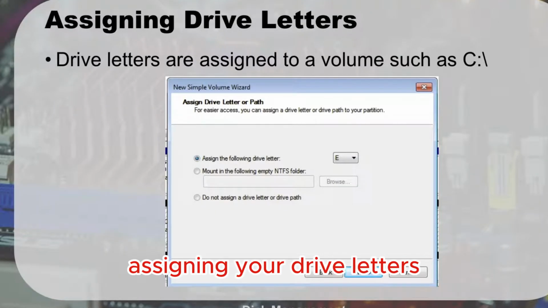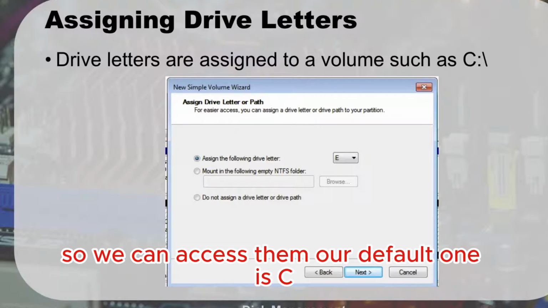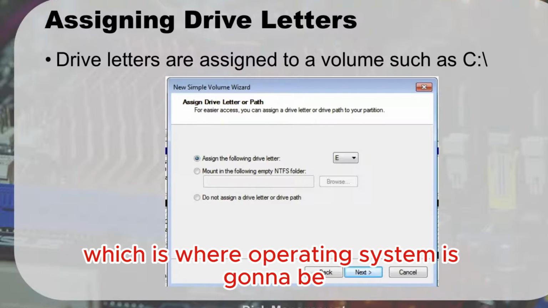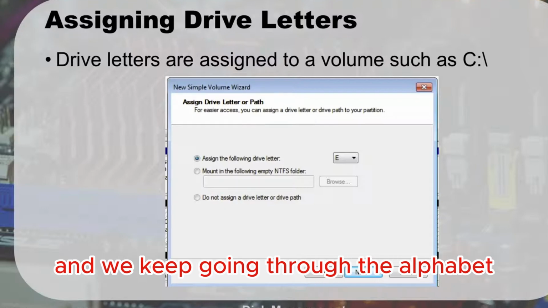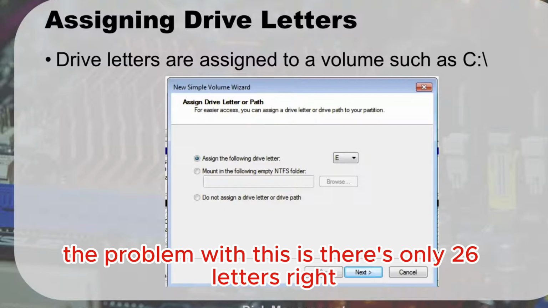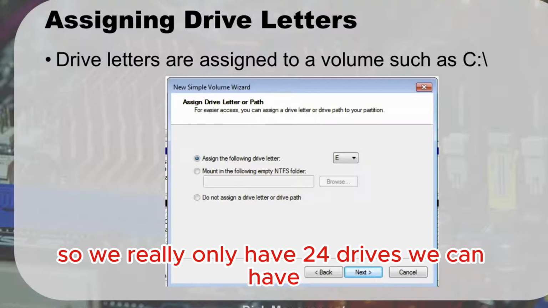Assigning your drive letters. By default, we assign drive letters to our hard drives so we can access them. Our default one is C, which is where our operating system is going to be. If we created a new drive, it would normally show up as E, then F, then G, and we keep going through the alphabet. The problem with this is there's only 26 letters, right? And A and B are already reserved for our floppy disk. So we really only have 24 drives we can have.